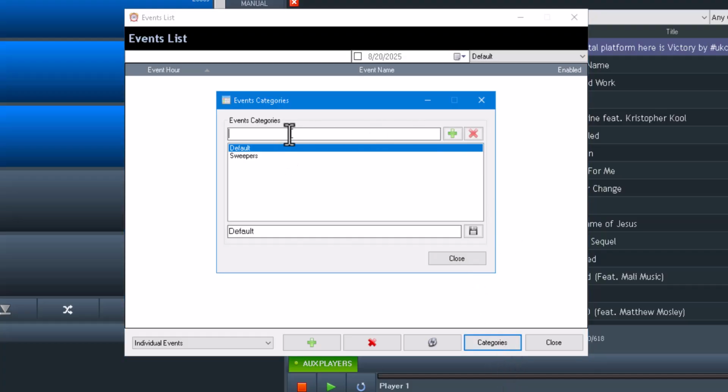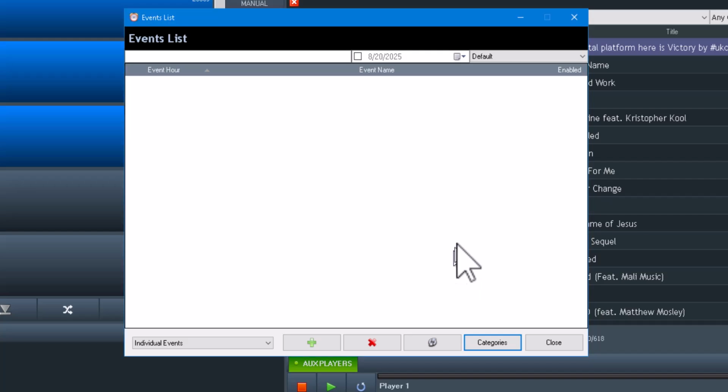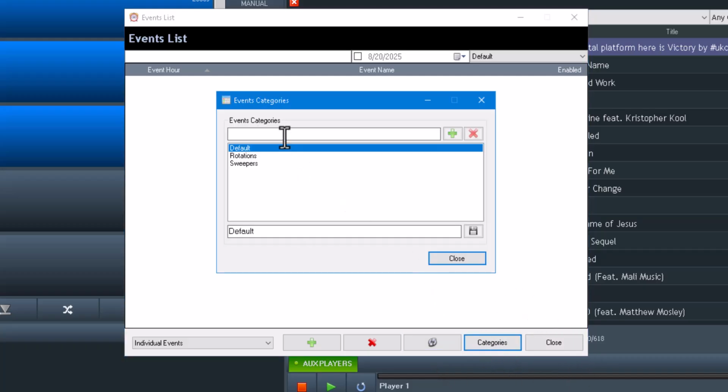So if I have a bunch of rotations that are rotating out, we're going to make an event category called rotations. That's what it's like on the basic level. But this thing is so much more powerful. I think there's going to be a bunch of videos because the event thing is probably one of the most powerful parts of Radio DJ. I just want to show you around in this video. So we have our plus, our minus, a refresh, and you see that you can make event categories.